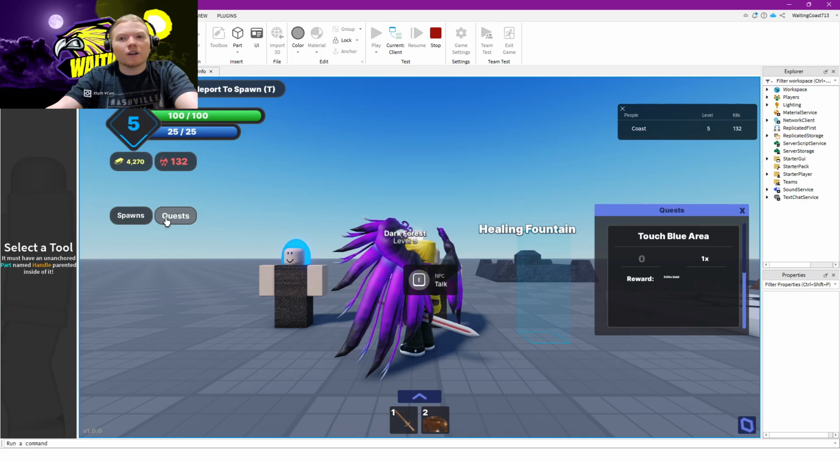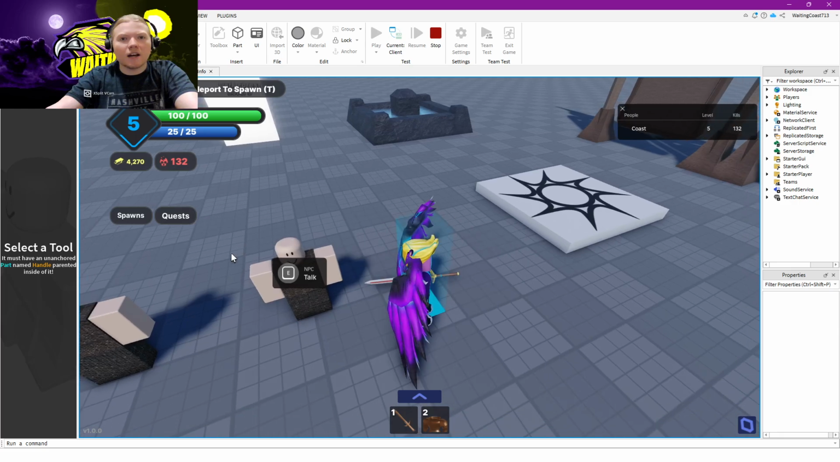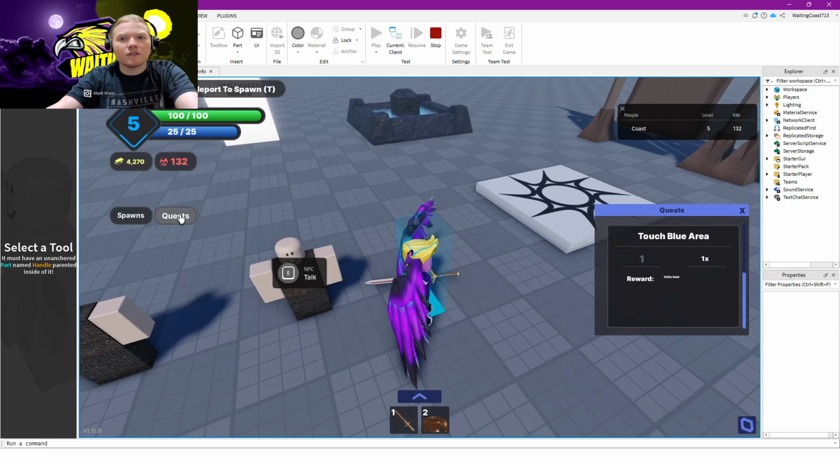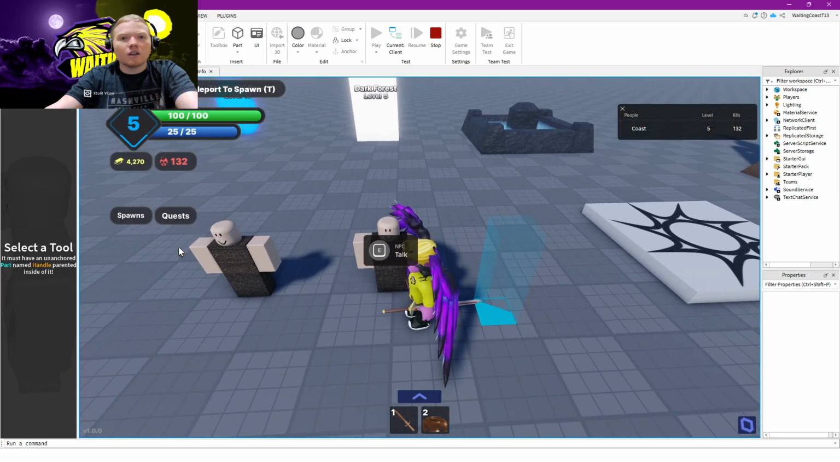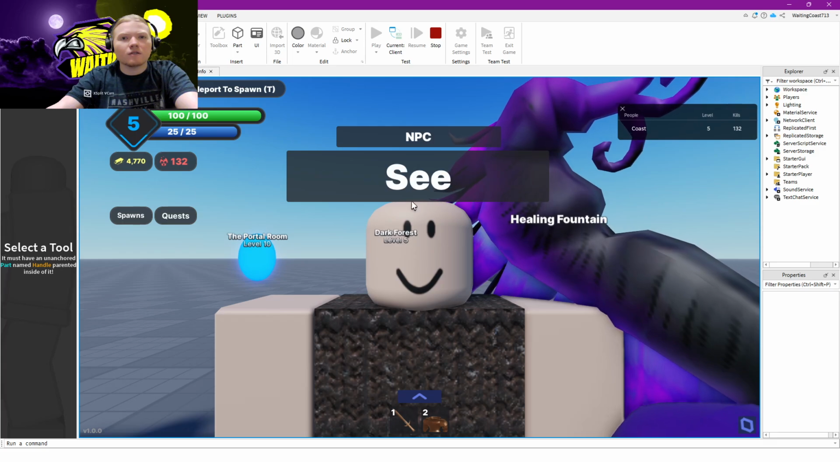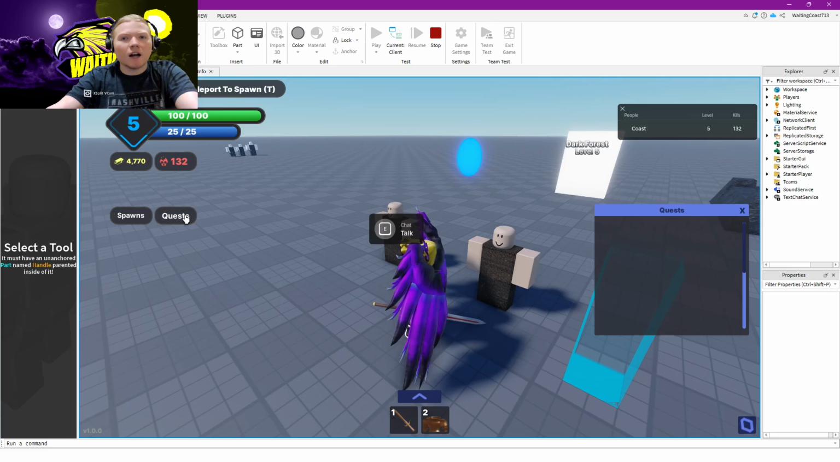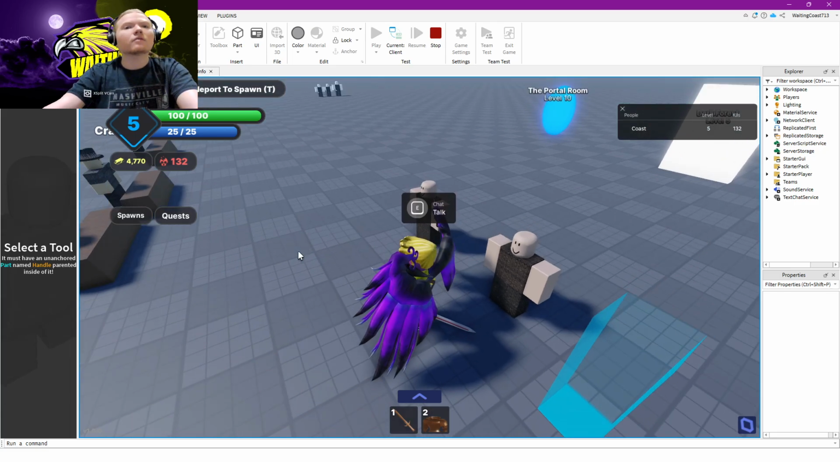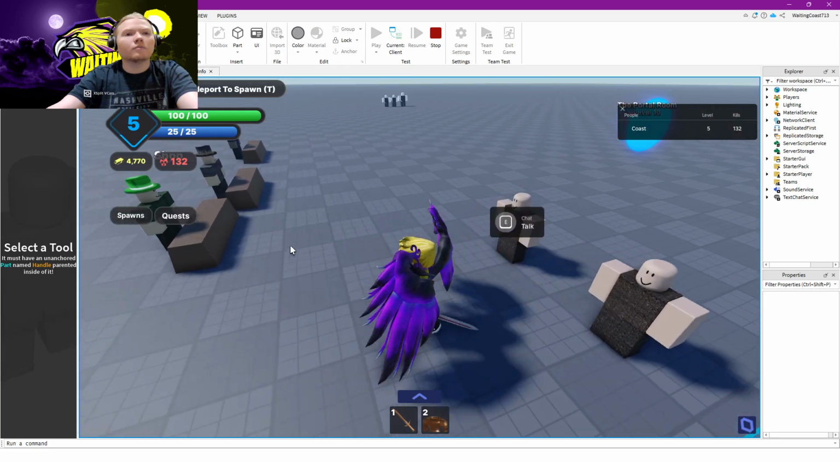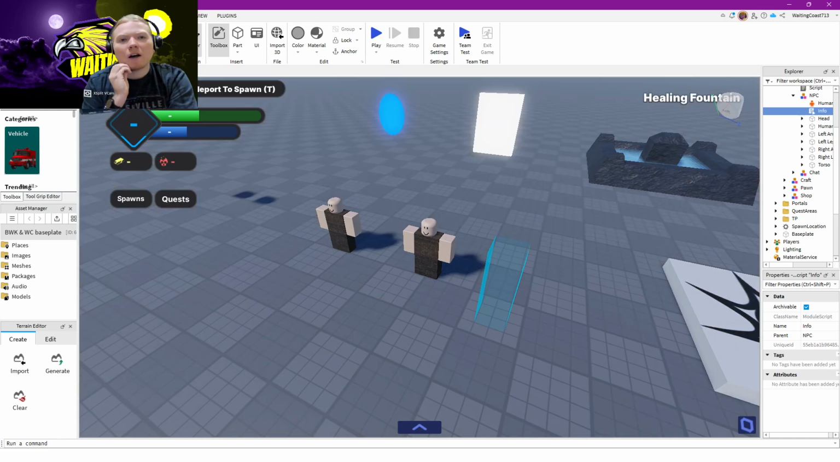and then the quest is right here. Touch blue area. The way the area quests work is you just have to walk inside this area, and then see, it's going to say 1. I've done it. If I talk to the mob, it's going to say thanks for touching it. See you soon. And notice I got stats. That's basically how it works. I'm going to explain more information now about how the quests work.